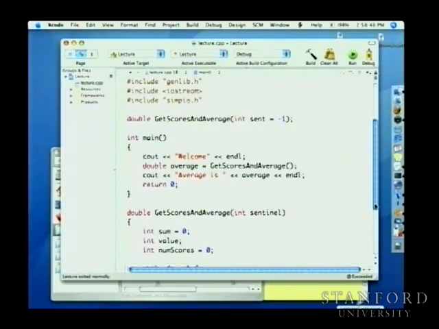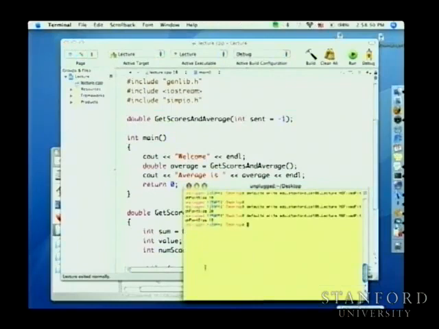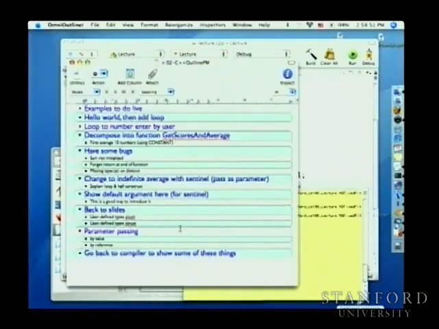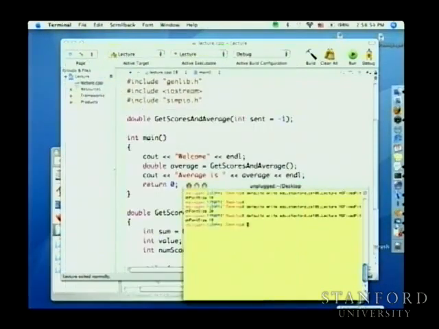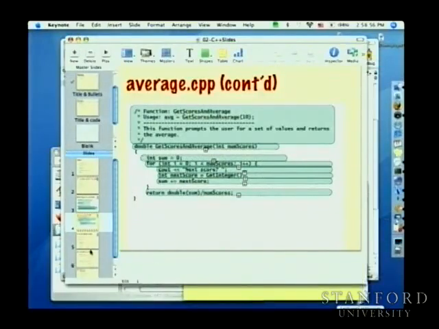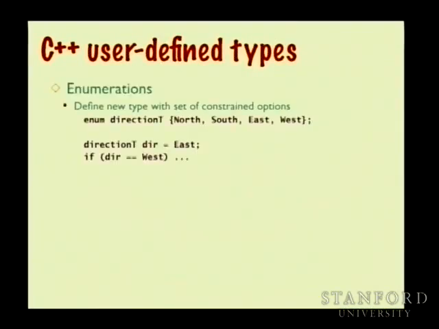Let me go back to my slides a little bit and tell you about a couple of other mechanisms, some C++ features that are new to us that we want to know a little bit about. There are 2 types of user-defined types that are very simple to get your head around, and we just want to know what the syntax for them is and what they do.